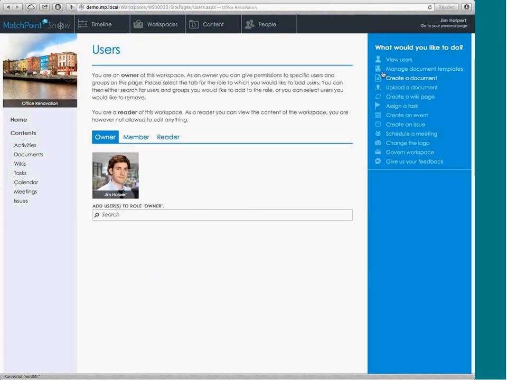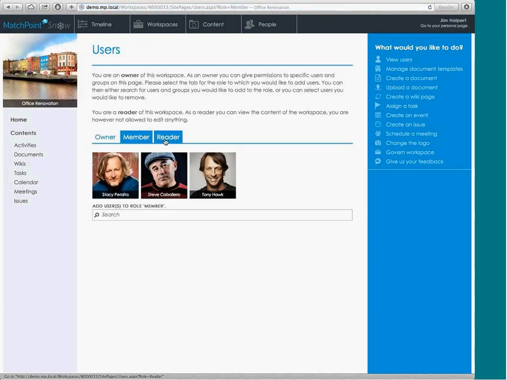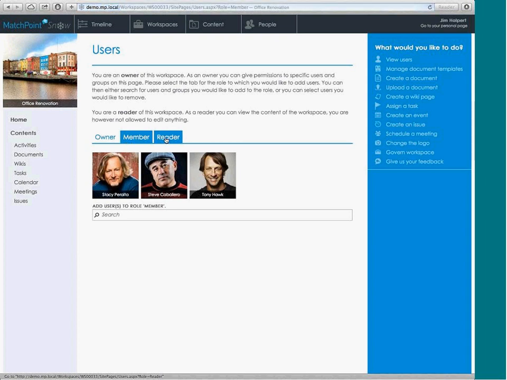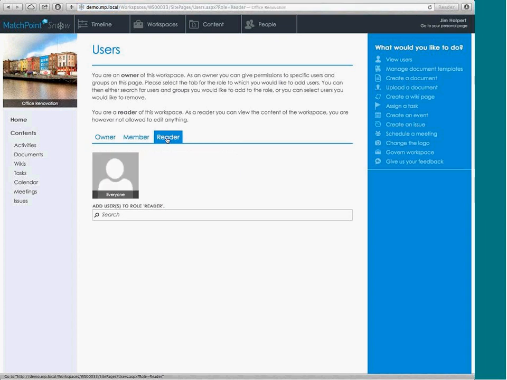For instance, I can here select all the people that have access to that current workspace. You see here that we have 3 roles: an owner for the workspace, members and readers. And by the way, if you're using a community site here, a reader can self-service become a member by subscribing to the community. So this is one of the little functionalities that MatchPoint now brings.